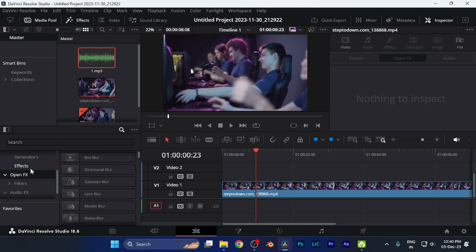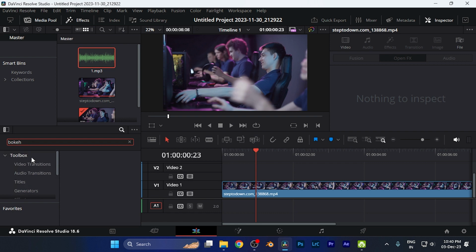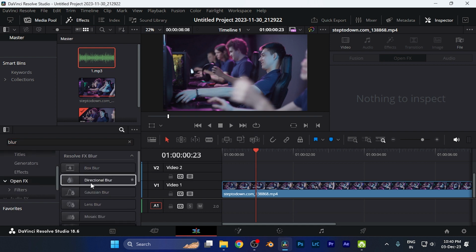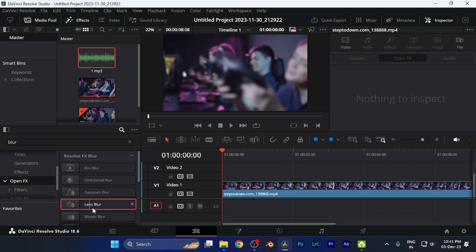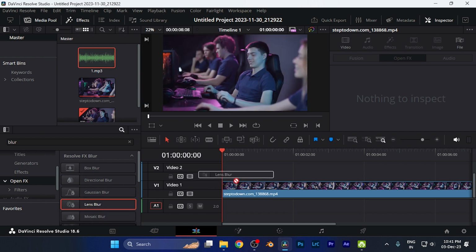Now here in the effects panel, simply search for bokeh. Once you search it, or if I search blur, you can see in this open effects panel the option of lens blur over there. So all you need to do is simply drag and drop it onto the video clip.